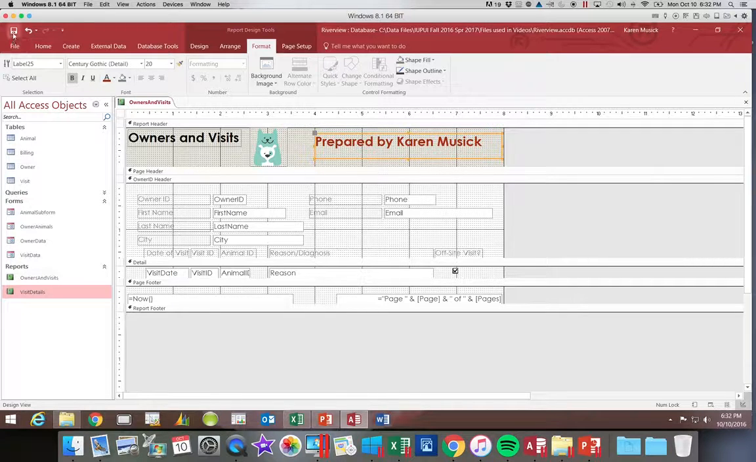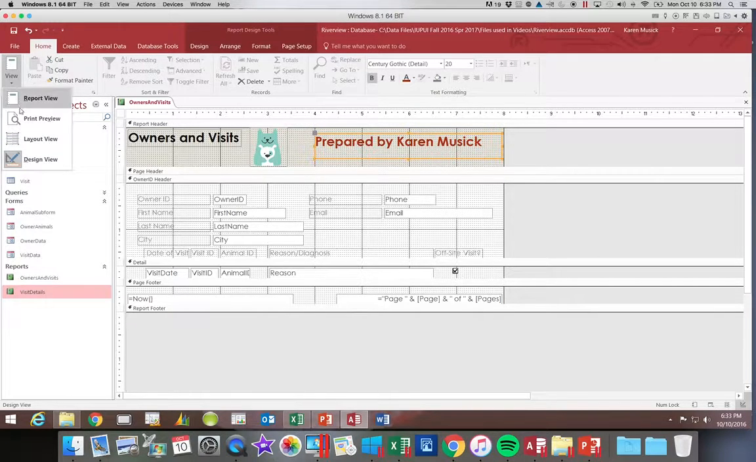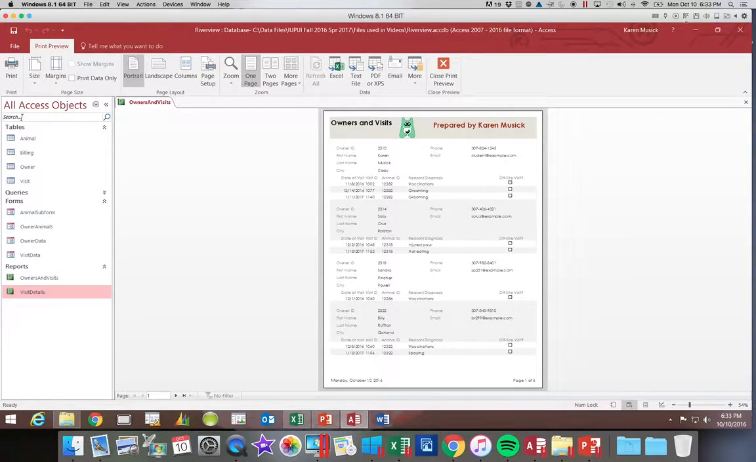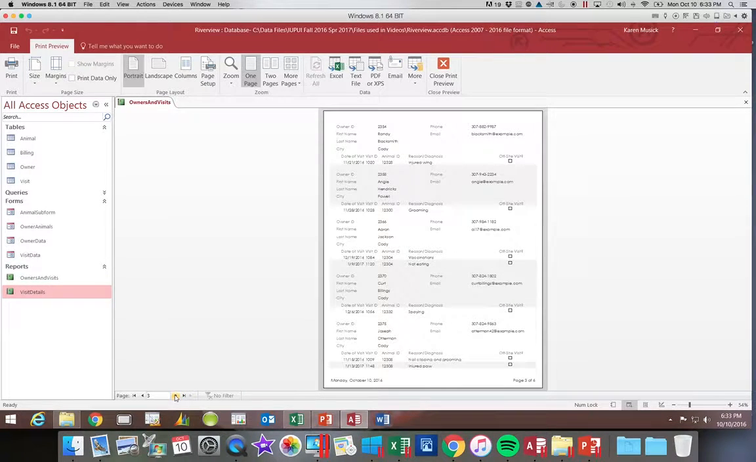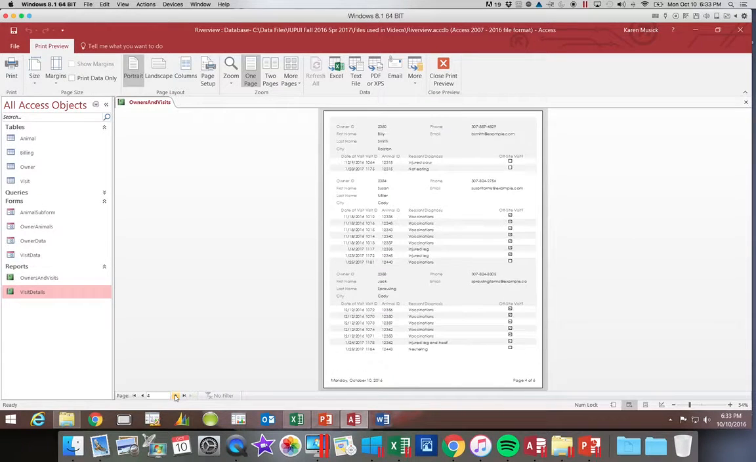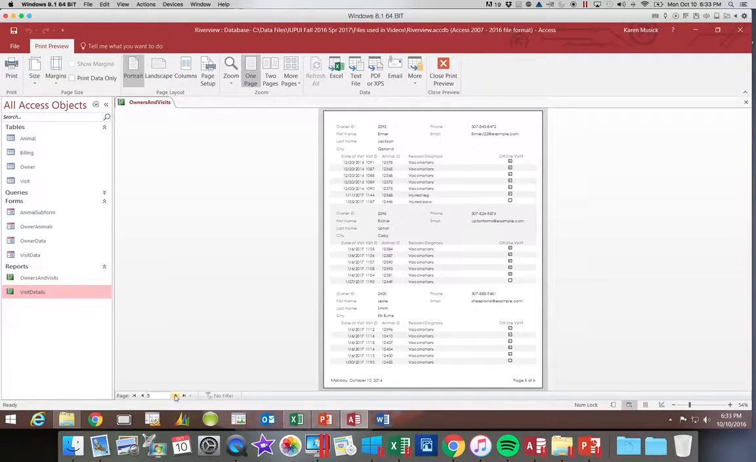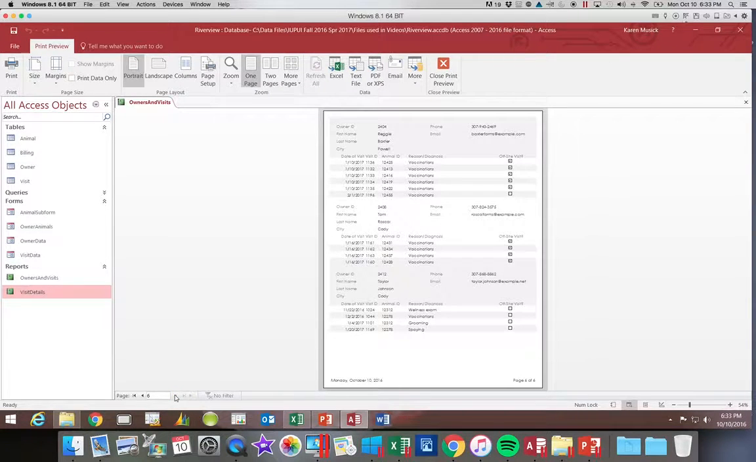I'm going to save these changes, and I'm going to go back to the Home tab, and I'm going to switch to a print preview. So now you can see the header that has your title changed, the logo. You can see the data that has been resized and moved around so that you're not losing the data, and you can see your label. You would want to scroll through your report to make sure that none of the fields were being cut off so that you knew you were not losing any data with the report.